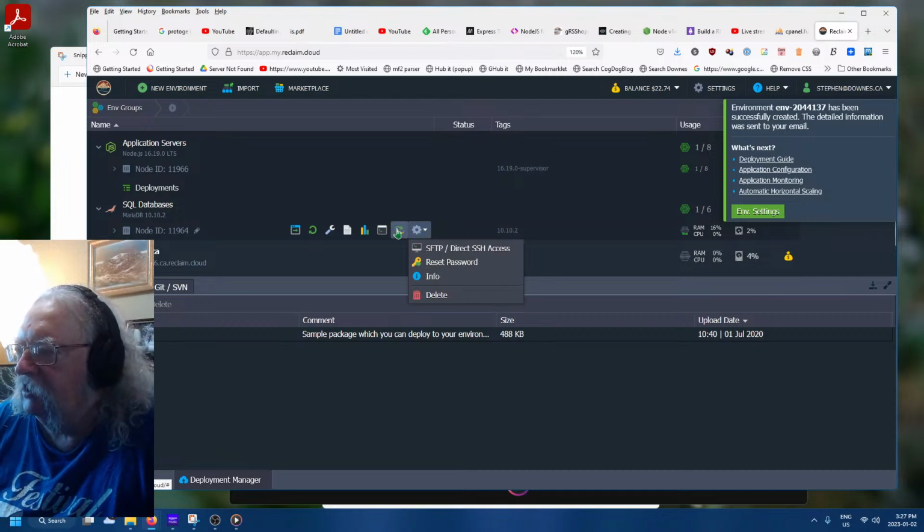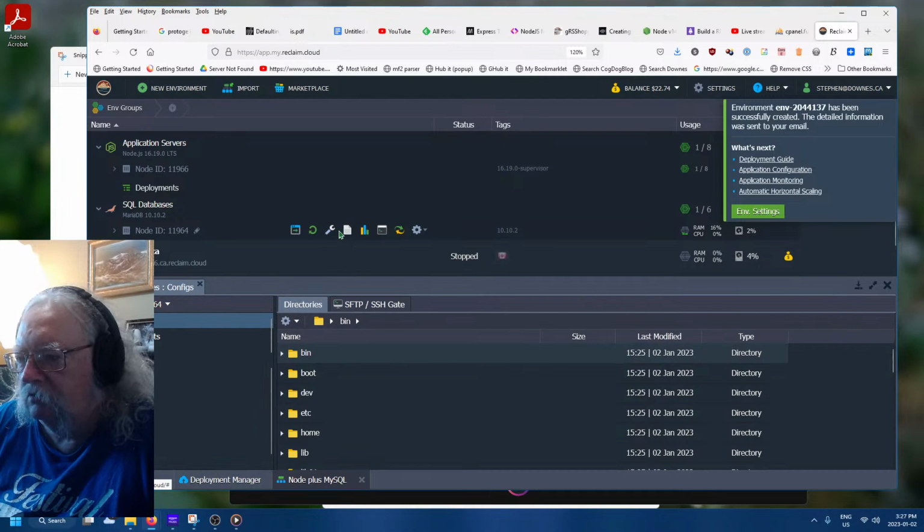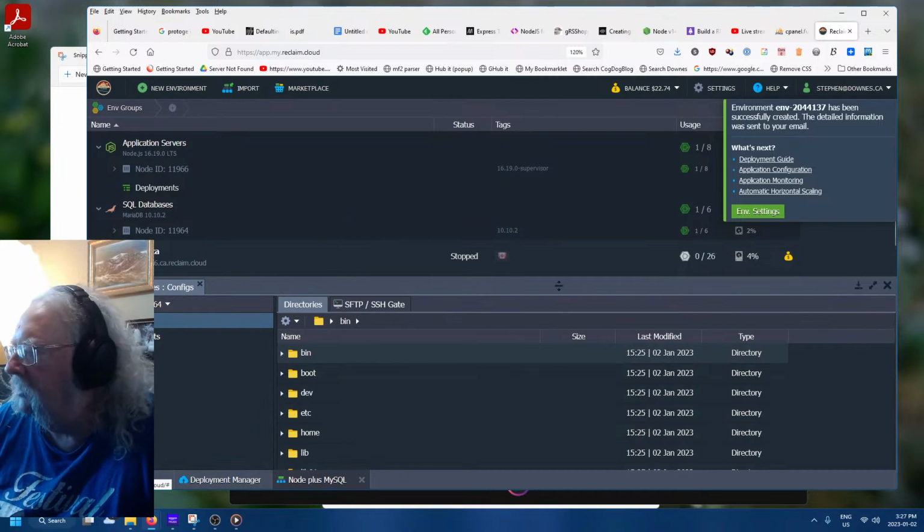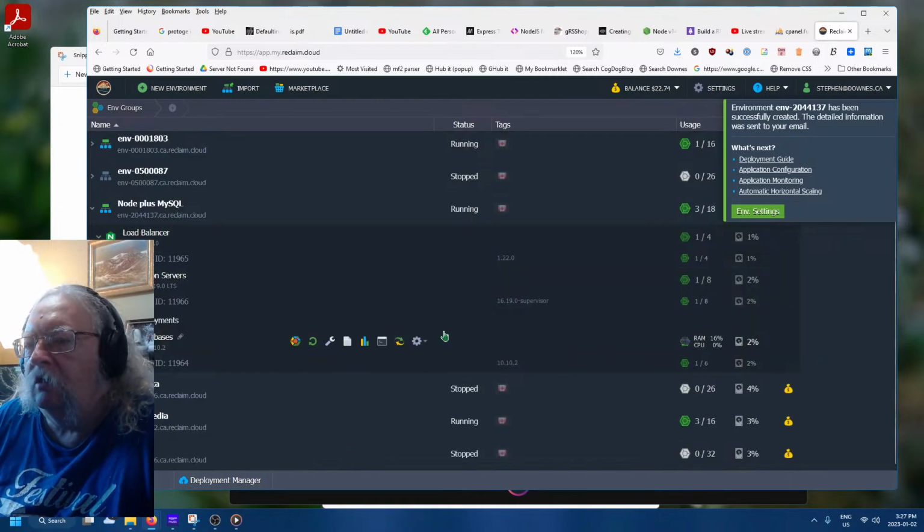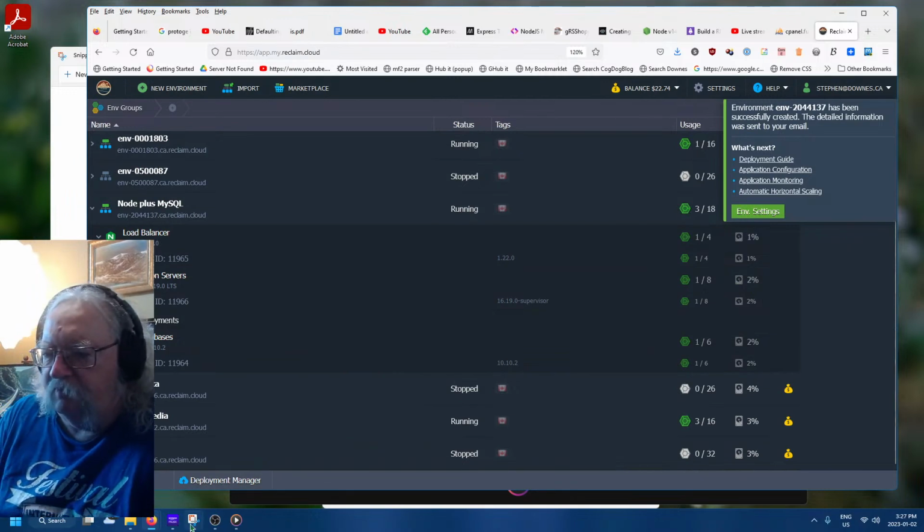Direct SSH access, redeploy, web SSH. If nothing else, I can get into it that way. Let's try config. No, that's not going to help me. All right, well, let's see if we have a phpMyAdmin.